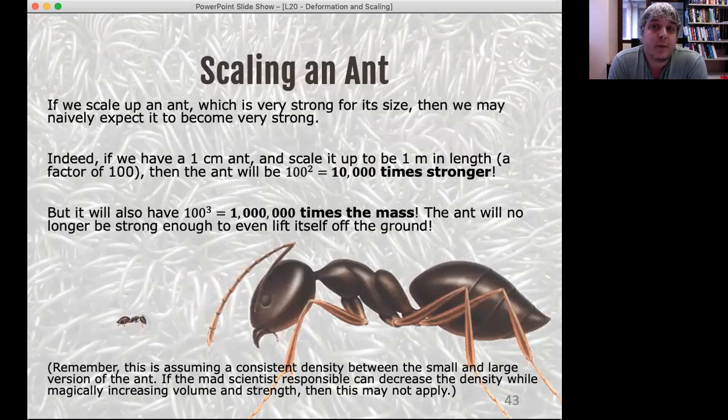And just to ruin a few movies, if you scale an ant, make a giant ant, same thing applies to giant spiders. It's a common trope in movies to scale up monsters and things. Then you may expect it to become very strong, and indeed it will. Let's say we have a 1 centimeter ant and we scale it up to be 1 meter. So it's not a super giant ant, but it's now 1 meter long. That ant is 100 times bigger than it was to start with.